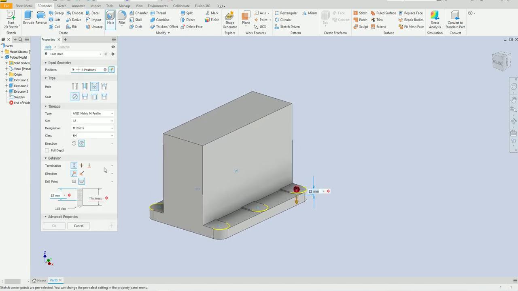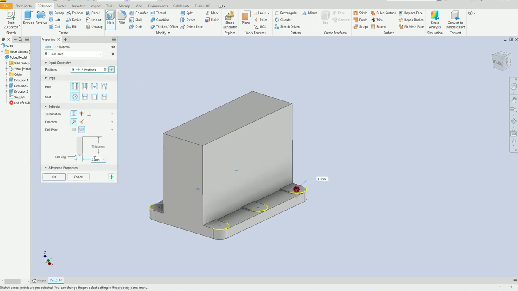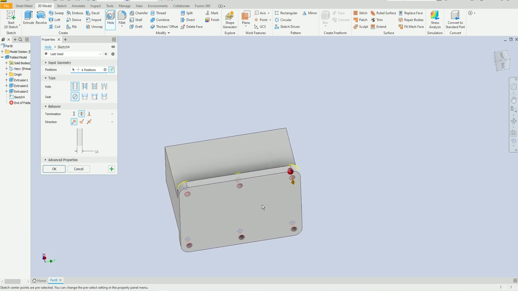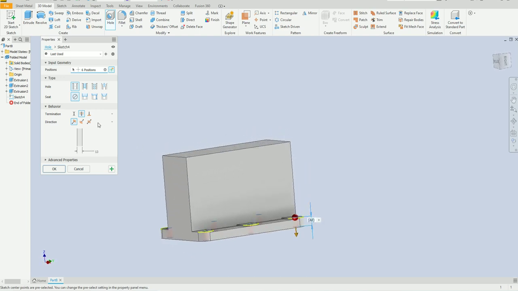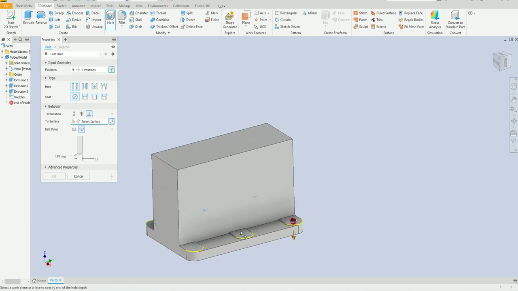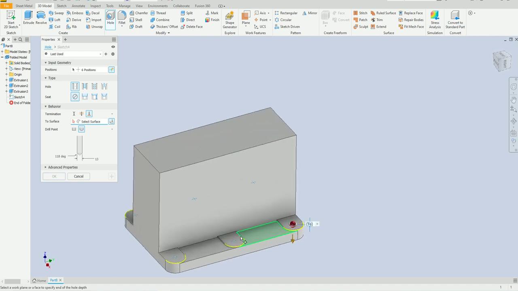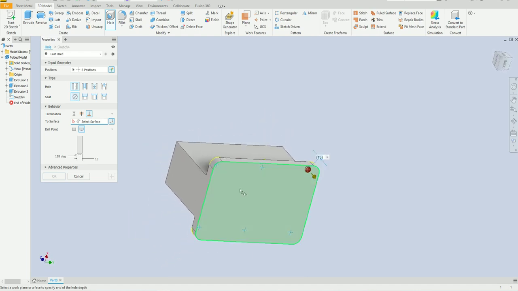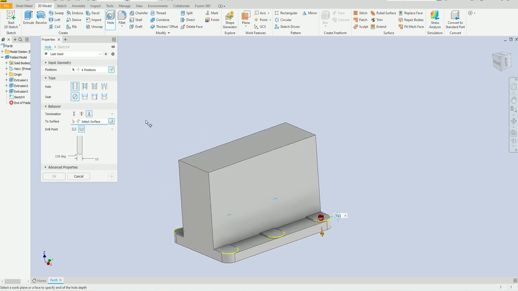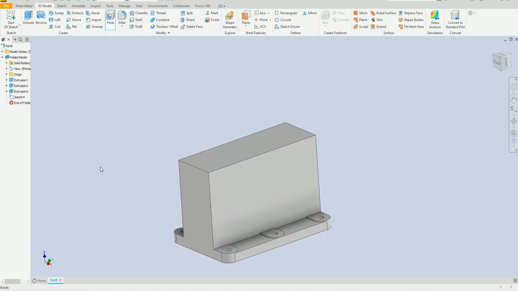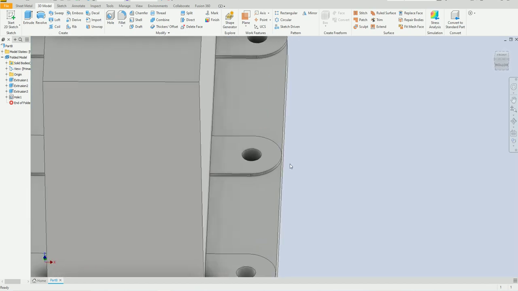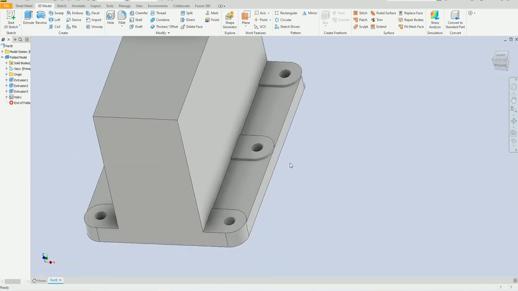You can select hole, simple hole, 13 millimeter, and here you can select through hole, or you can select this one. From this face, it will finish up to this face. It depends on you. You can select this one.